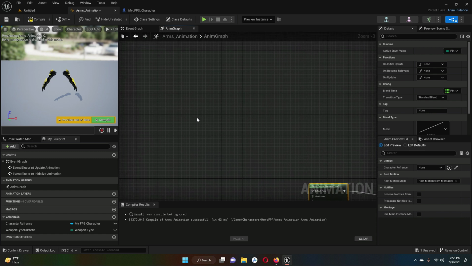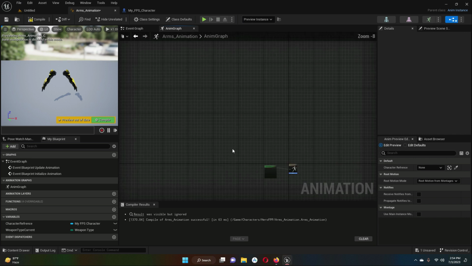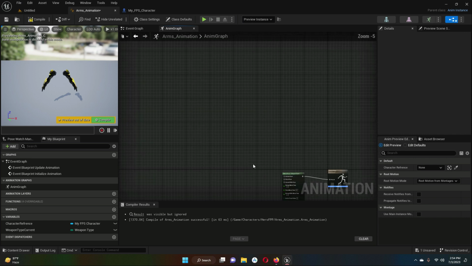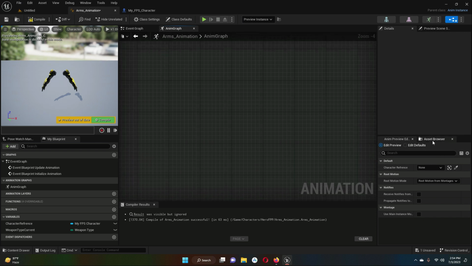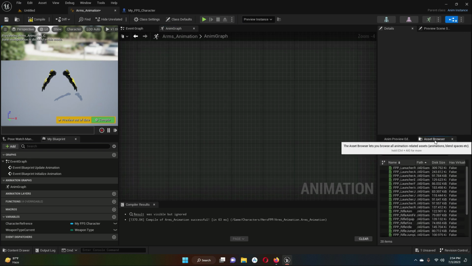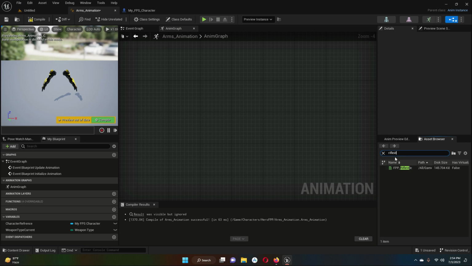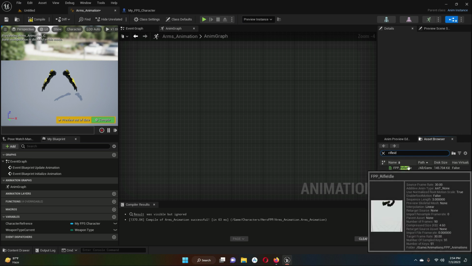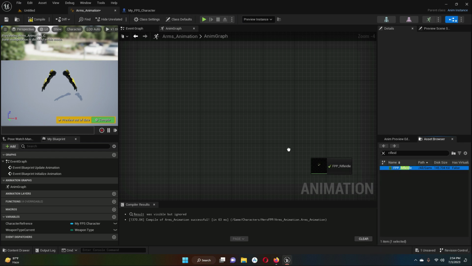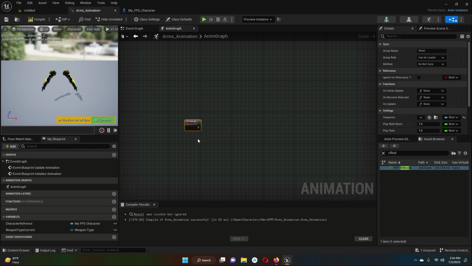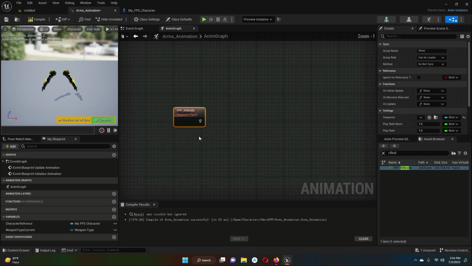So for that purpose, the idle one, let's create that here. All you need to do is navigate here, click on this asset browser and search for rifle idle, which is this one, FPV rifle idle. Just click on that, select this, okay, just drag and drop it here to the graph. Okay, rifle idle, as you can see.